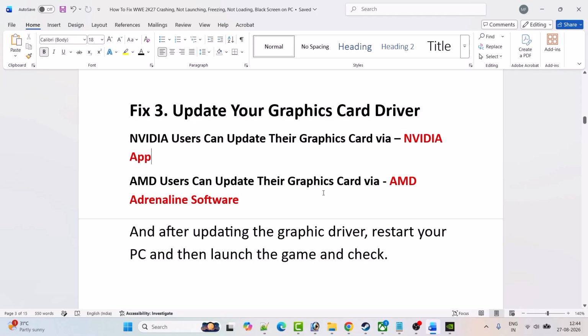Similarly, AMD users open the AMD Adrenalin software and look for graphics card driver updates. And if there are any updates available, then download and install them. And then just restart your PC and then launch the game and check.